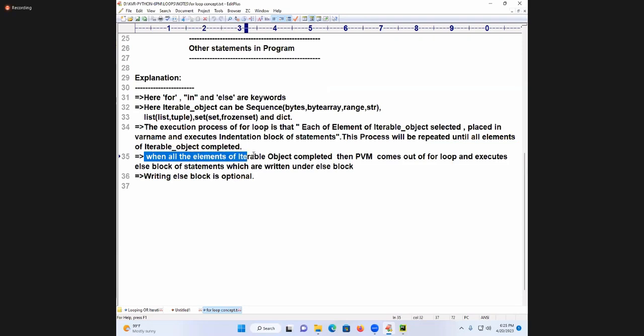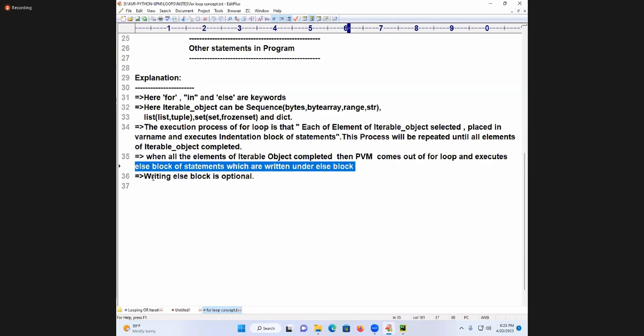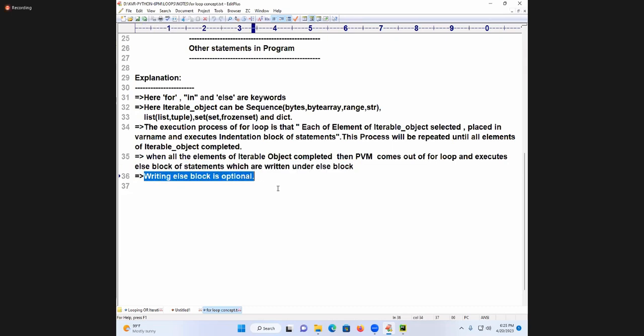When all the elements of the iterable object are completed, the PVM comes out of the for loop and executes the else block of statements written under the else block. Writing the else block is optional. I hope you are following.